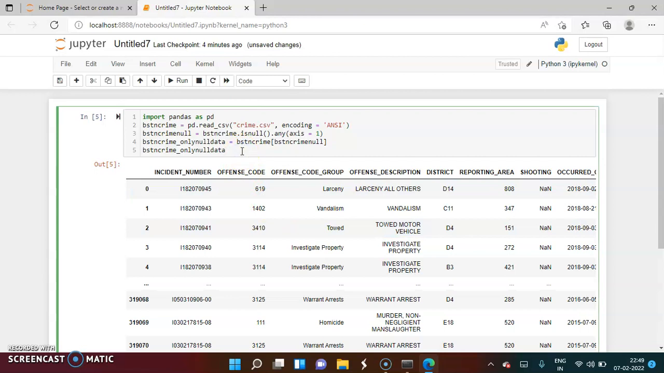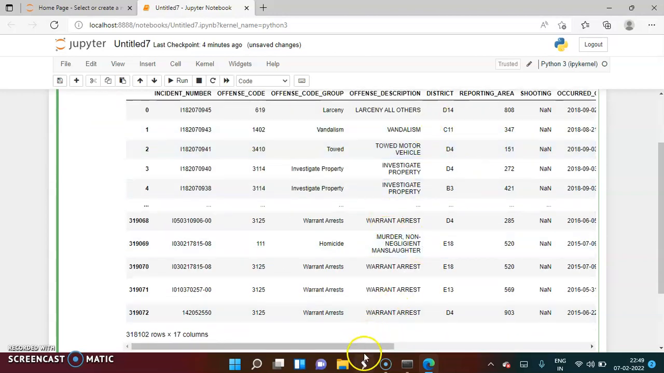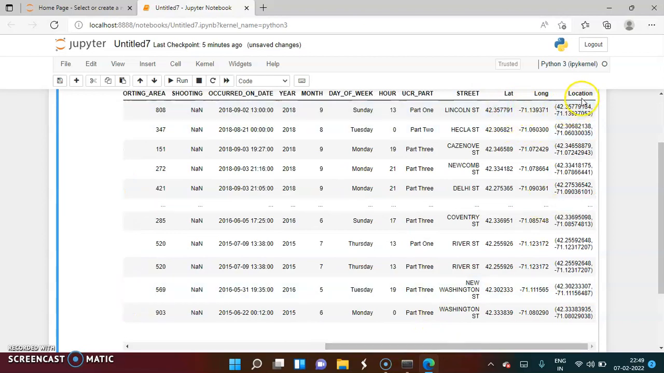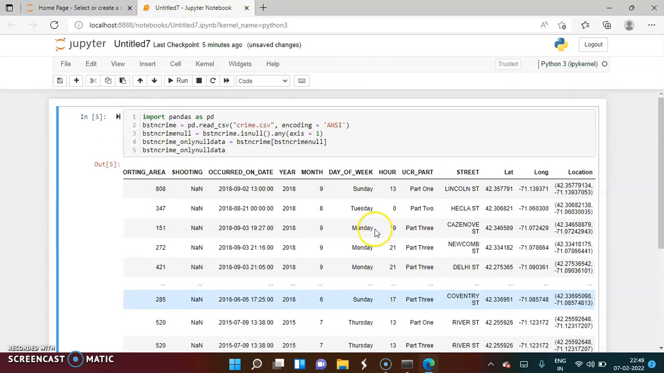Next, we want to drop some of the columns which are redundant. For instance, if you look at the data, we go to the right, we have occurred on date, which has the year value, month value, and the hour value, and we have 3 separate columns: year, month, and hour, and they all represent the same thing represented under occurred on date. So they are pretty redundant, so we should be dropping those. And then under location, we have the same latitude and longitude, which is also represented under latitude and longitude. So we can drop location as well.